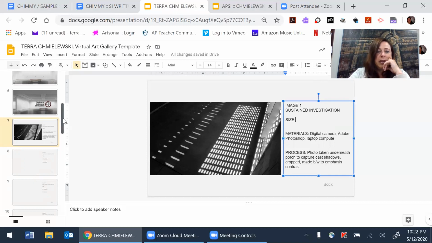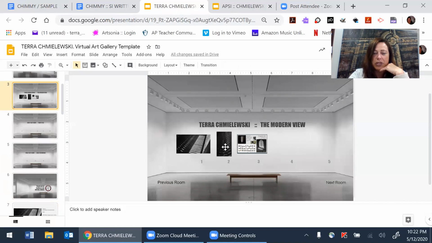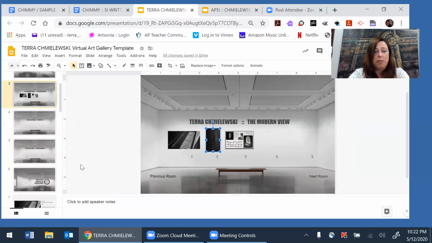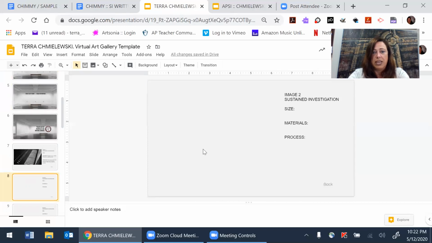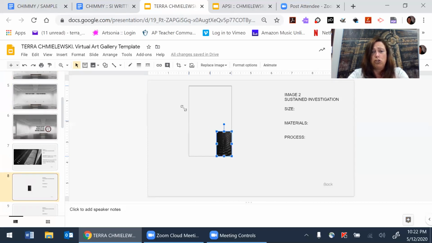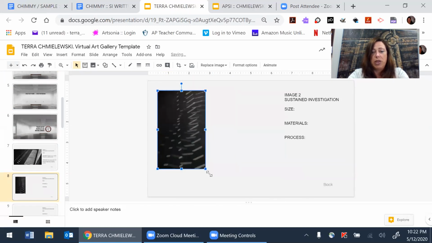Then I'm going to come back up here and look at my third slide, my third image, my second image. You can copy them from here. I'm just going to go down here and pop it right back in. So I go down to 8 and I can put in my image. Again, please do not stretch. All you're doing is copy, paste your image and your process.